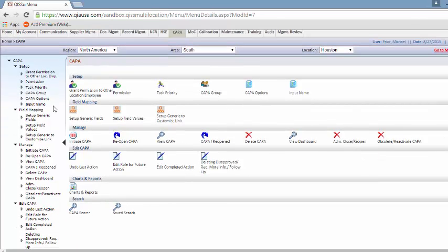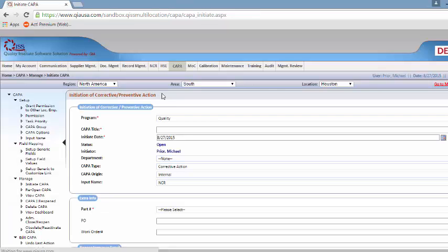In order to undertake an initial CAPA, you simply click the button of Initiate. This takes you to the initiation screen, where you have the program that oversees the particular corrective action. In this case, it would be the Quality Division. You would assign a title to it. You'll notice that QISS automatically keeps a record of the status and who initiated it. Simply choose the particular department that the corrective action will be overseen by.